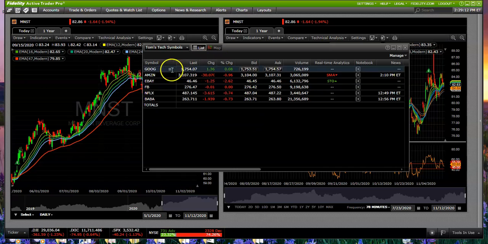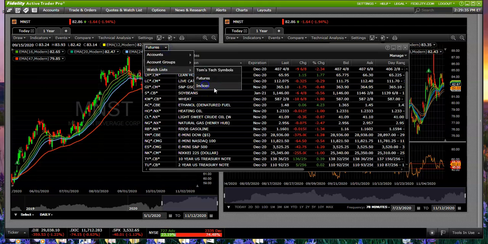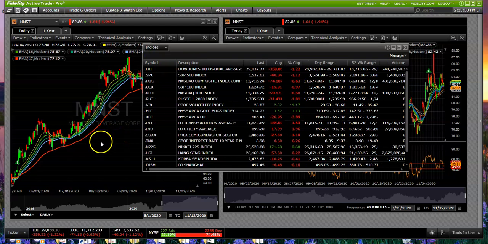Now, what I found when I moved into this is my tech symbols watch list that I began to create the other day. If you come down to watch lists in general, you can see that Fidelity will put in for you a futures one, so that if you want to watch futures or trade them, you can, in fact, do that off this list. If you come back to watch lists, they also have a very powerful indices list that's already pre-made for you.